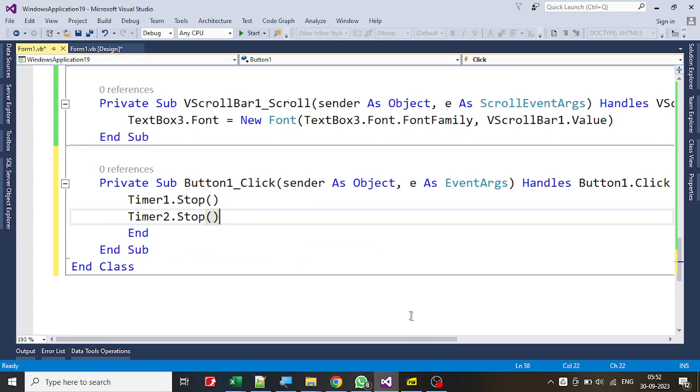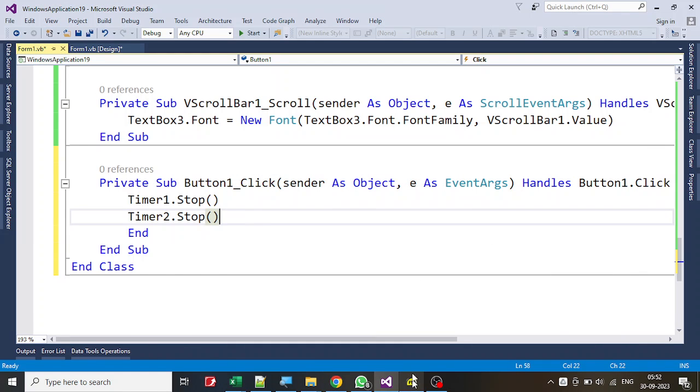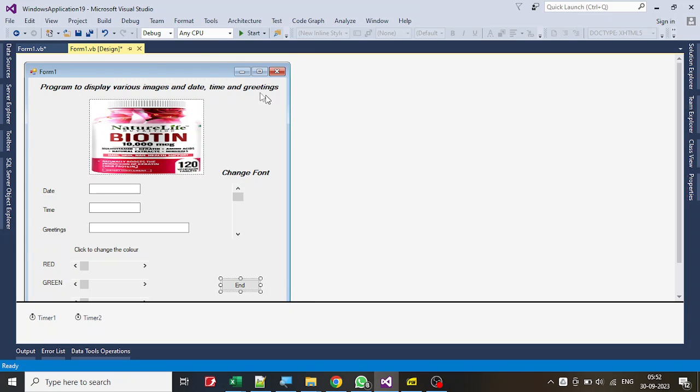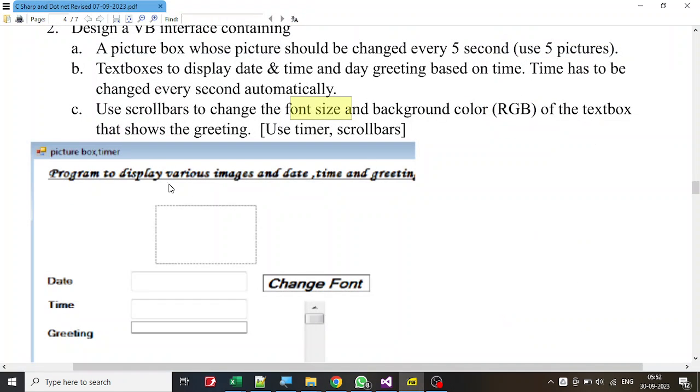Okay. Let me see the picture box timer. So there is some text that I'm supposed to do. I just forgot that. Picture box. We'll just click on this picture box, and I'm going to say, what did they say? Picture box timer. This is what they say.